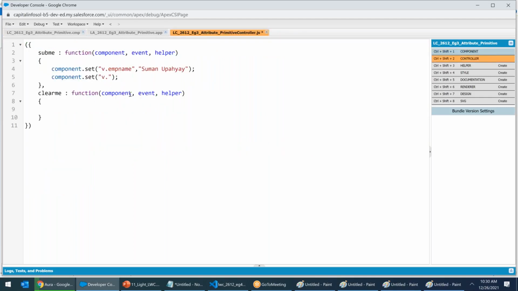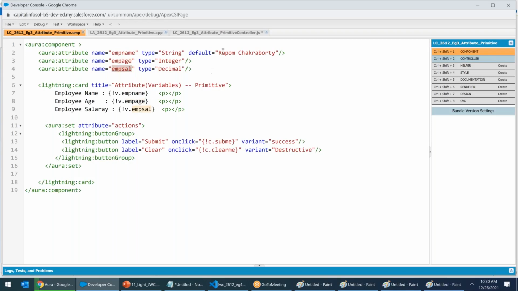Age. See, v.employee age. Set it with 27. You give a number here, 27, like this in quotes. Next, component.set. What is the attribute name? v dot. Here we don't use exclamation. In the controller, exclamation is not used. v.employeesal.